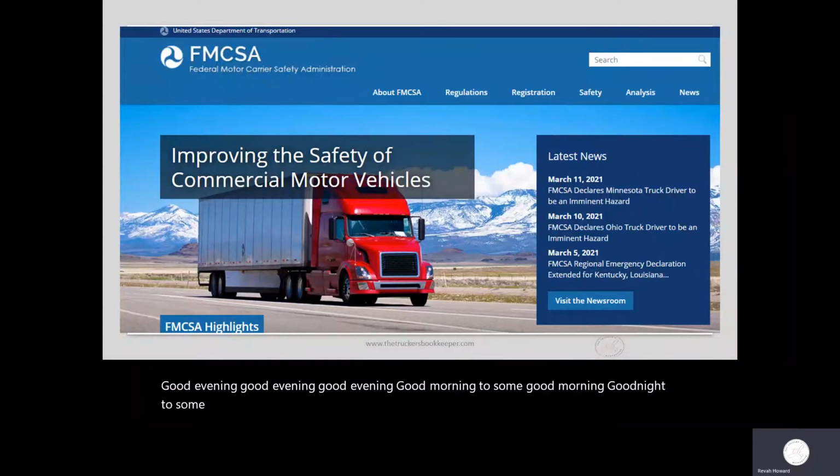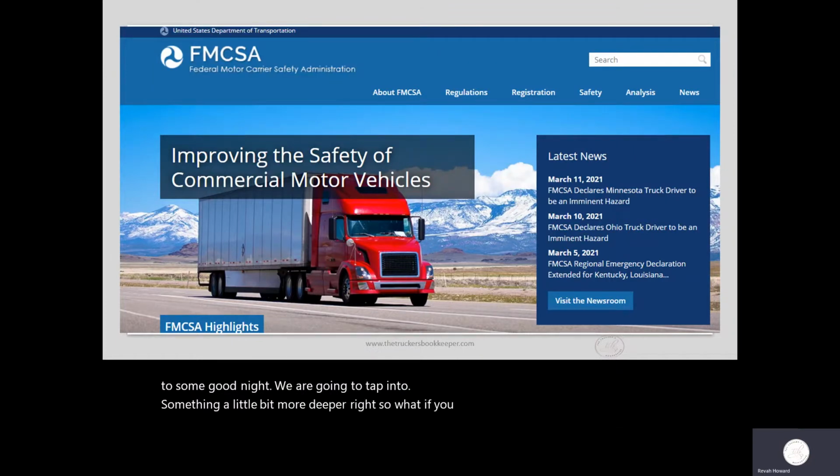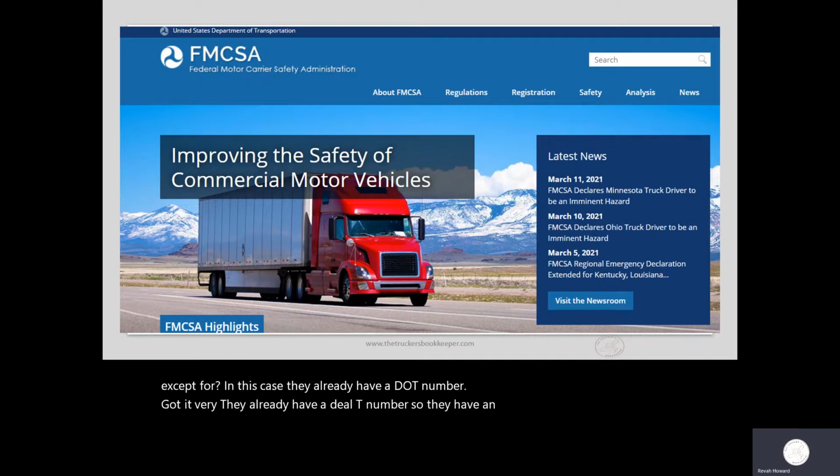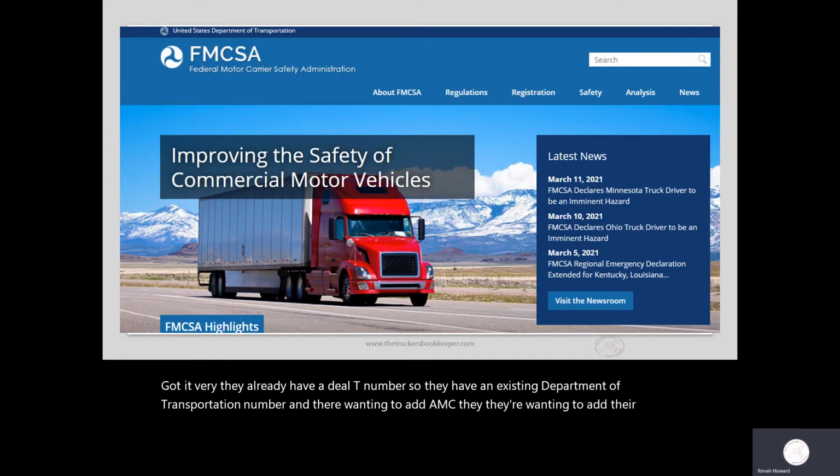We are going to tap into something a little bit deeper, right? So, what if you are hired to set up an MC authority, except in this case, they already have a DOT number? Got it. They already have a DOT number, so they have an existing Department of Transportation number, and they're wanting to add an MC. They're wanting to add their authority to an already existing DOT number.